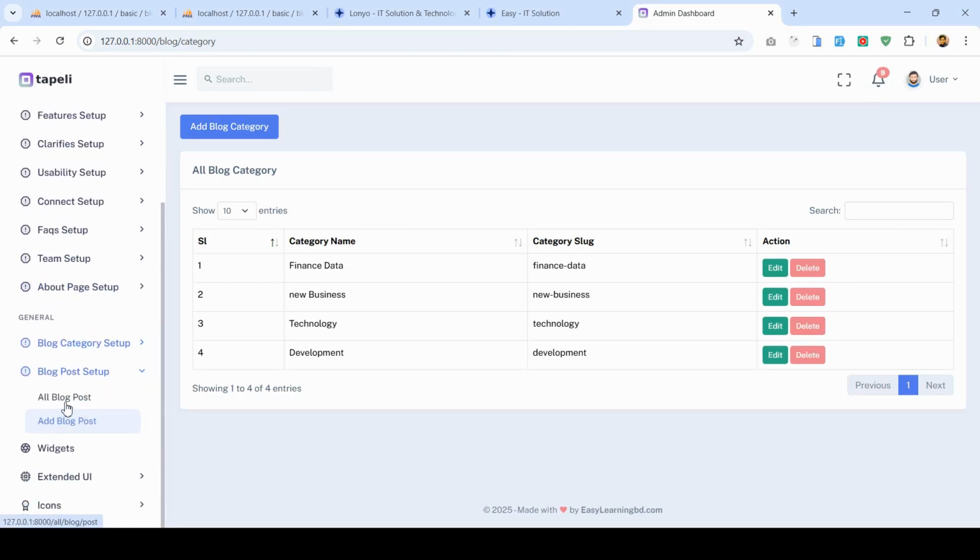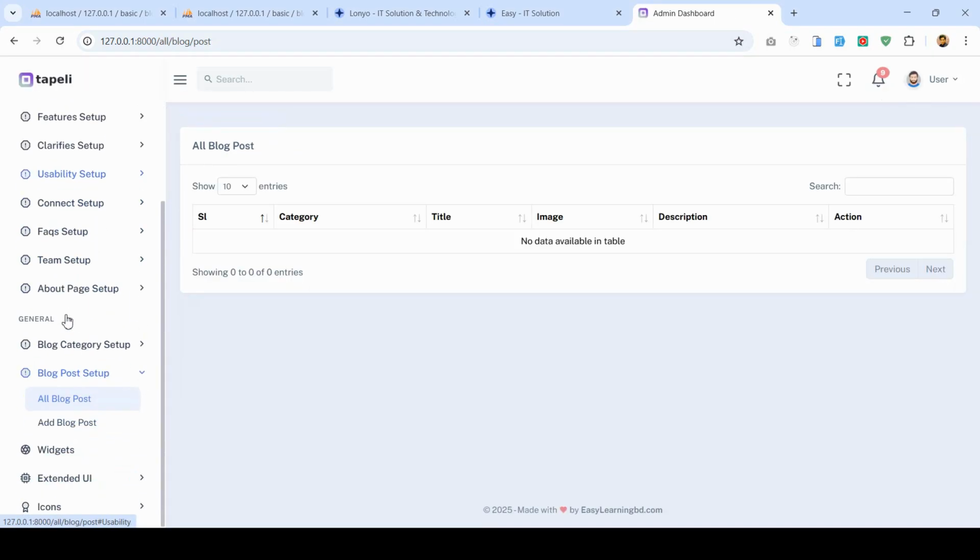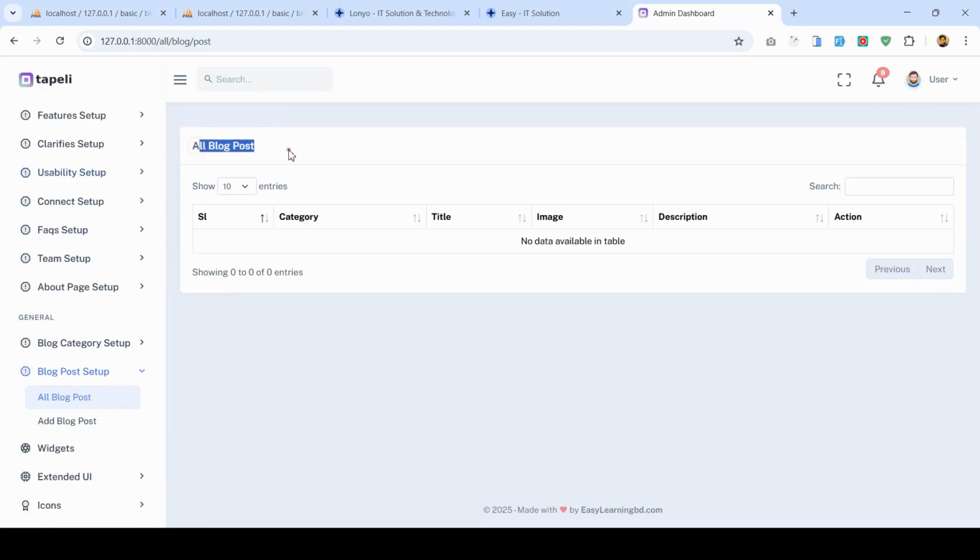If you go to our all blog post, now that is successfully getting our all blog post. So now there is a serial number, category, title, image, description, and action. So right now I don't have any data. So now we have to insert this data. So I want to continue this process in our next video. I will work for our insert, our add blog post.